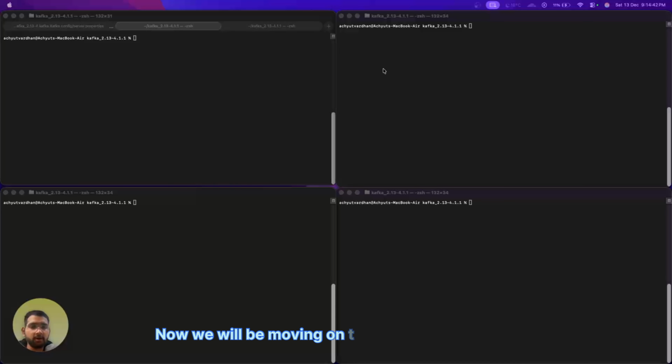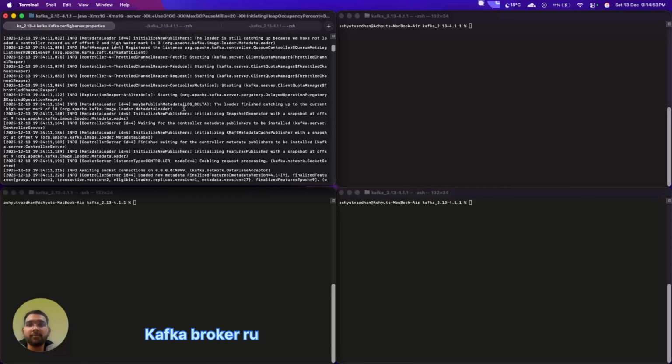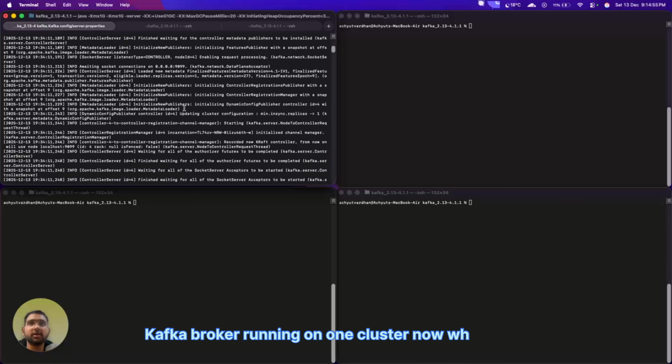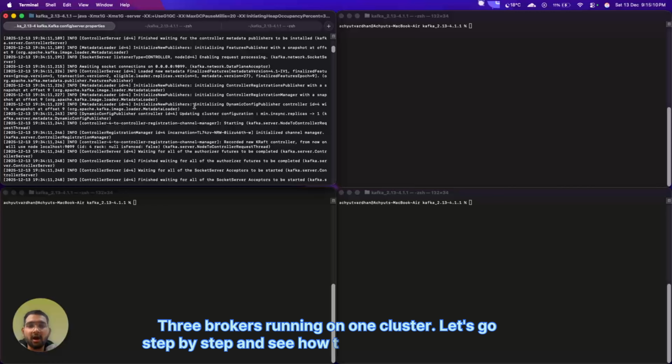Now we will move on to a different scenario. Until now we had only one server, or one Kafka broker, running on one cluster. Now we will have only one cluster but three different Kafka brokers. Yes, you heard right, we will have three brokers running on one cluster. Let's go step by step and see how this is implemented and how it works.